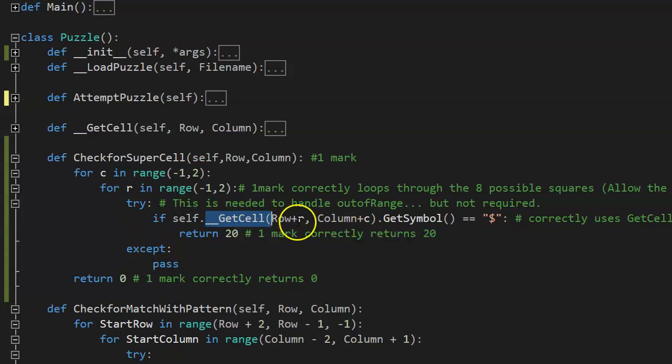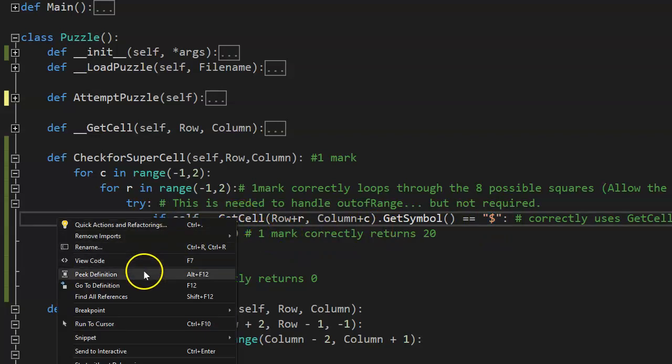This does still have an ever so slight problem with exactly what happens, but this is 99% okay how this works. And the basic gist is, if in any of the adjacent squares it spots this, checking that. Let's just quickly go to get cell so we can see how it works. Peek definition.